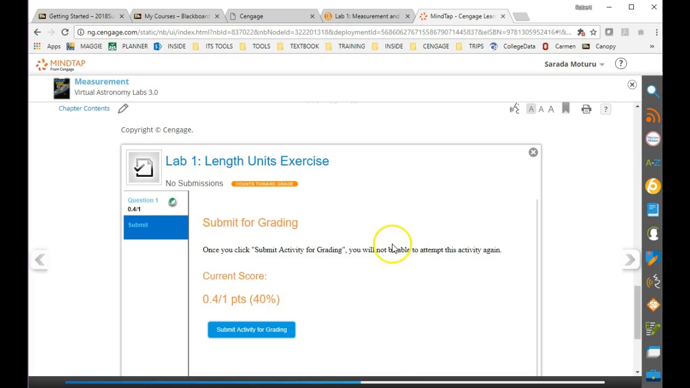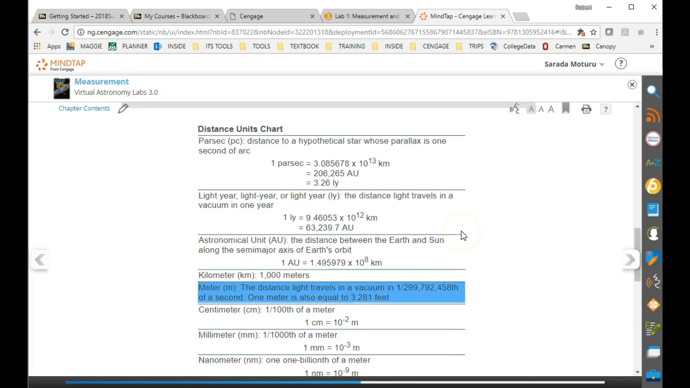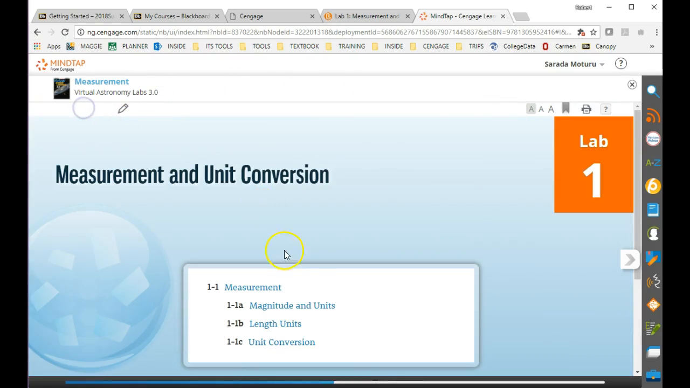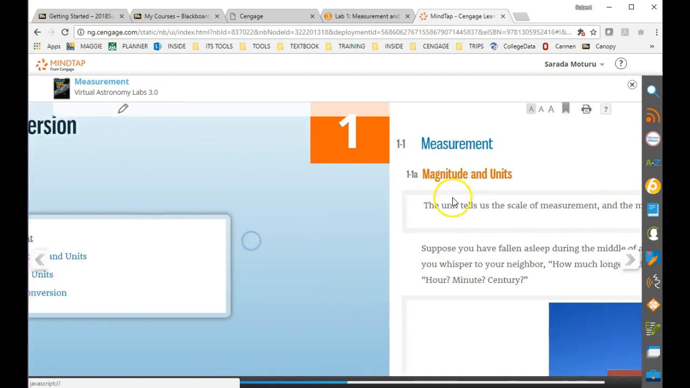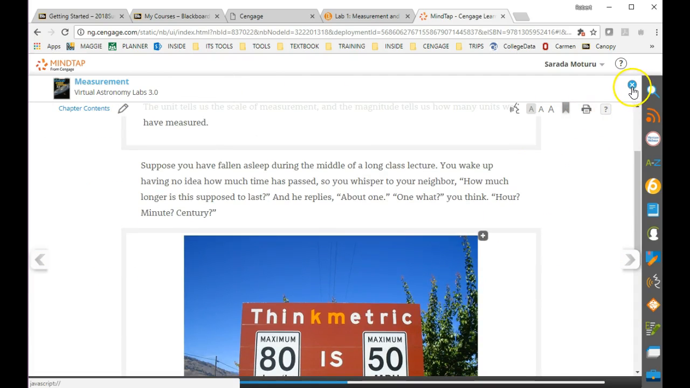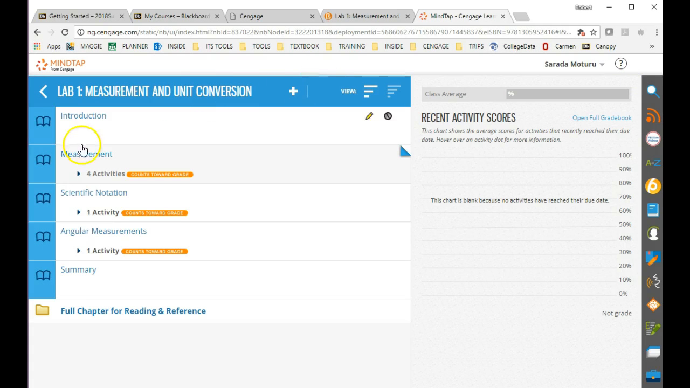So use it wisely. And if you need any help with that, always remember you can just scroll back and go back to the chapter contents and reread materials. Or if you need to go back out to the main page, simply click up here in the upper right-hand corner, and there you'll see everything.